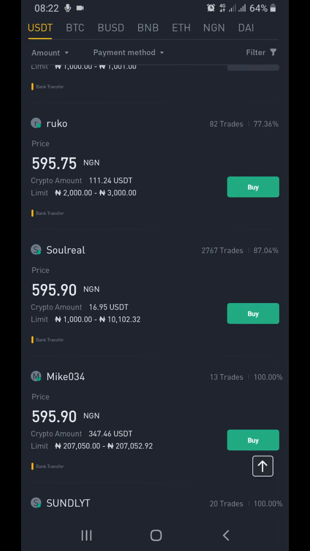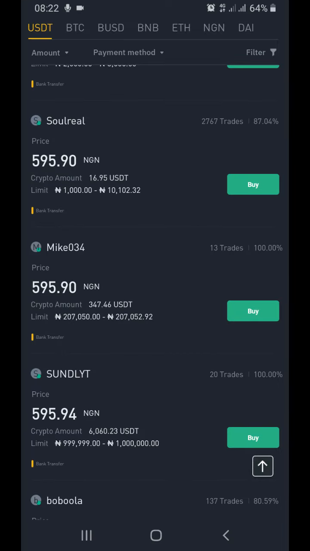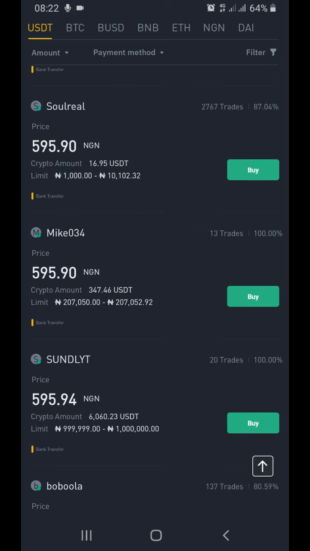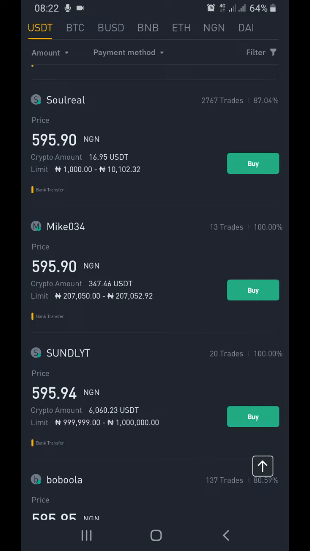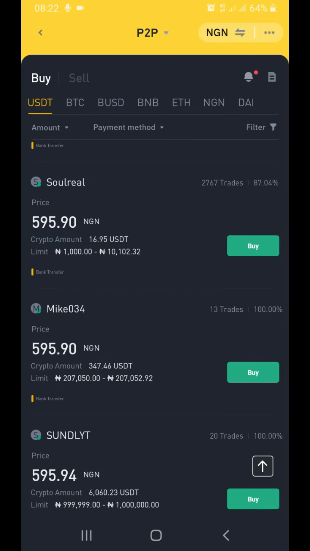Look at this Soul Real. He has traded 2,767 times. He has a very high number of trades and he has 87%. But the next person, Mike, has only traded 13 times with 100%. That's how you know people that are consistent, and people that are scammers or have issues in their trade. People with 100% have never had any issue, but Mike has only traded 13 times. This person with 87% has traded more than 2,000 times, so that person is even more trusted than the one that has only traded 13 times with 100%.